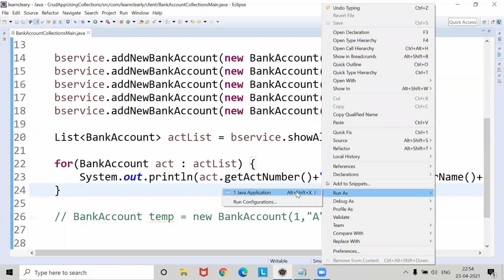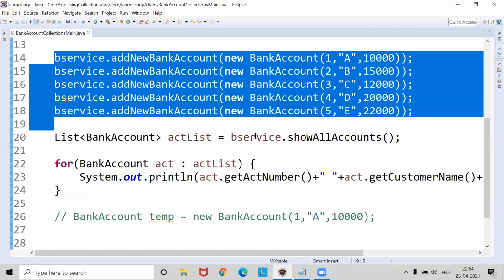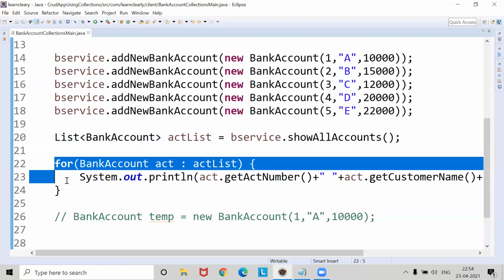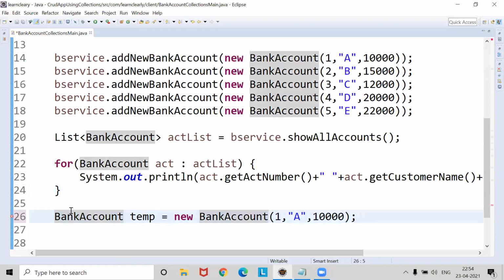So let's say run as Java application. Now we got all the data, see one and the 5 records are displayed here until now. We have added the data to the collection, we have retrieved the data from the collection, and then we have printed. Now the next operation we do is, let's say we update one of the records.